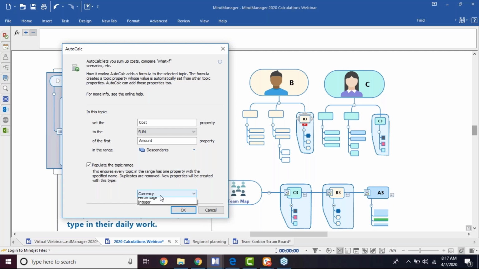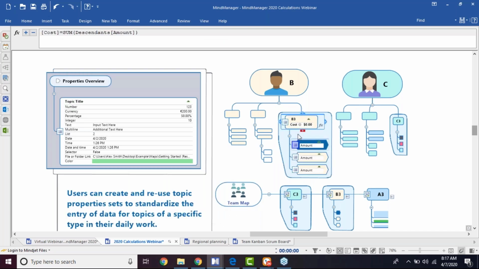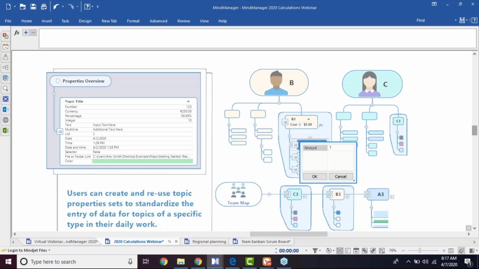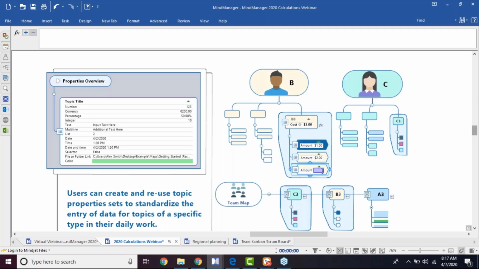And I want it to be a currency rather than a number. So I'll trigger this option here also. And then I'll click OK. Now, once that happens, you'll see that B3 now can carry a cost, which is going to be a reflection of all of the topics down below that have the word amount in them. And let's add some values here. So 1, 2, and 3. And as you can see, each time this number increases, so does the cost for person B3.